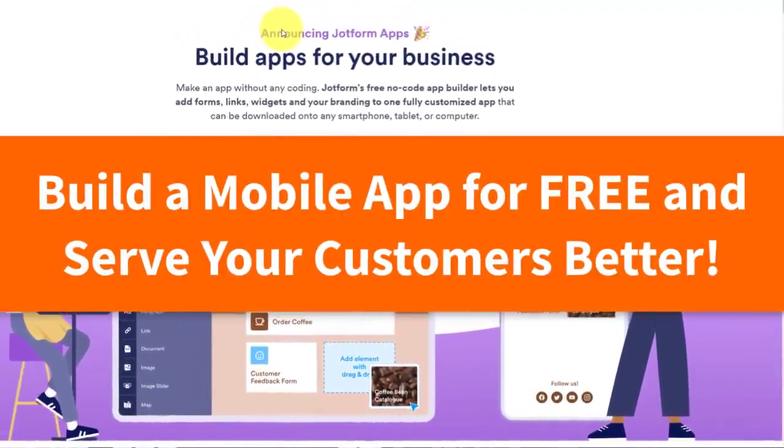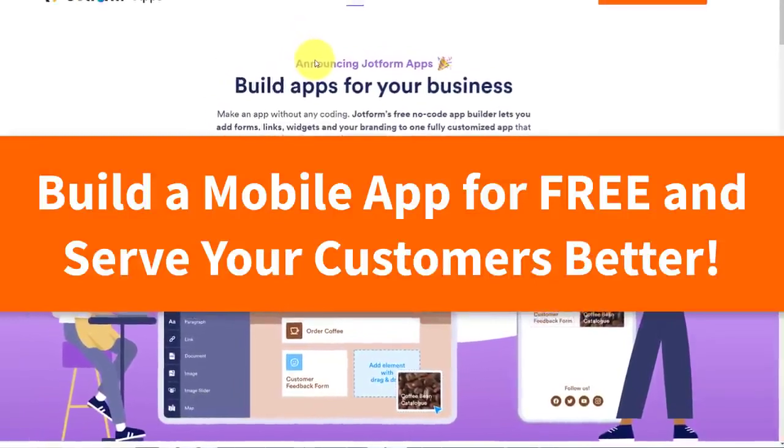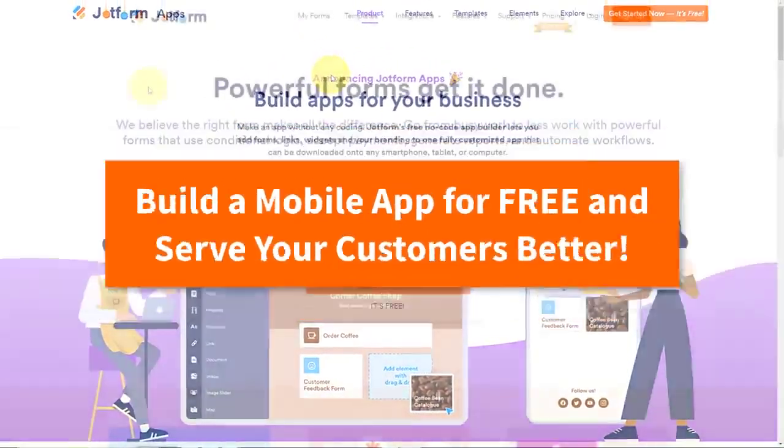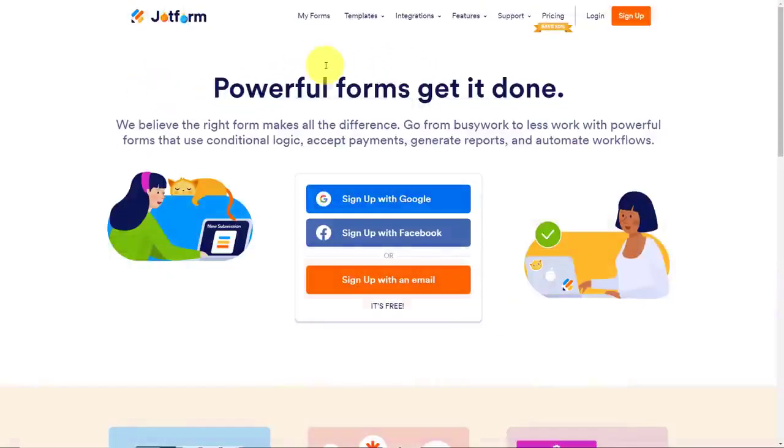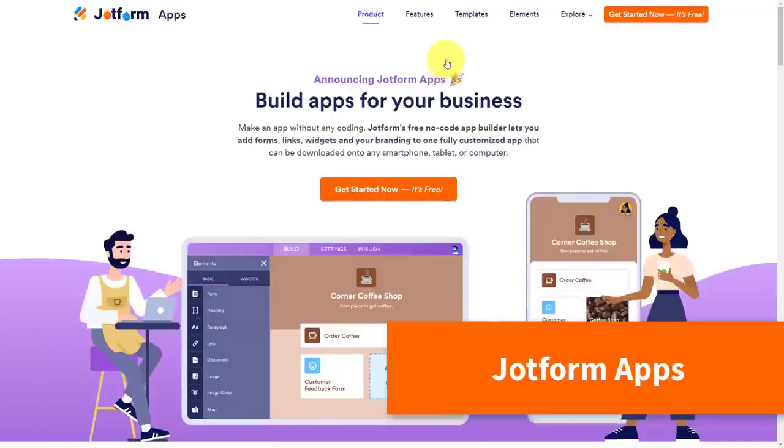so you can wow your clients and customers and make it easier for you to make that next sale or appointment. So to get started, all we need to do is go to jotform.com, and then under features, we're going to click on Jotform Apps, or you can select the link in the description down below.